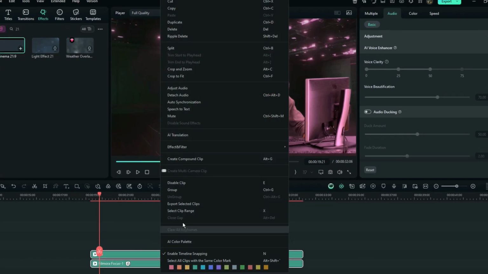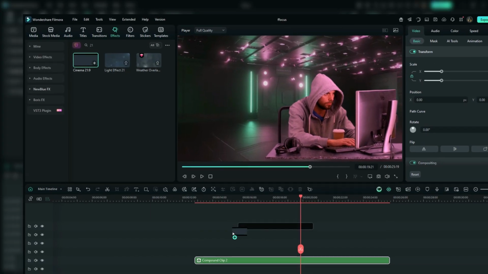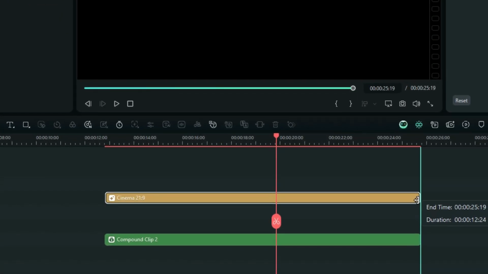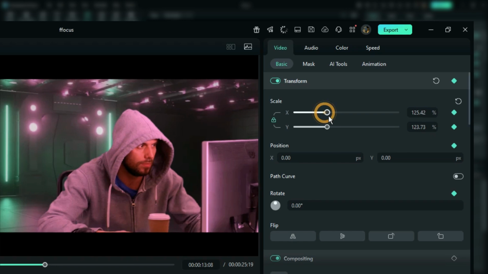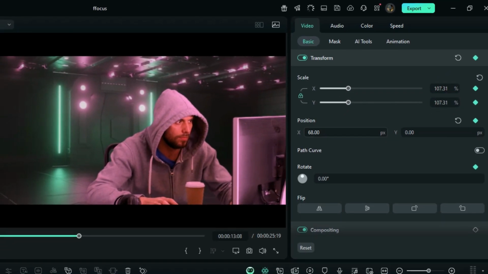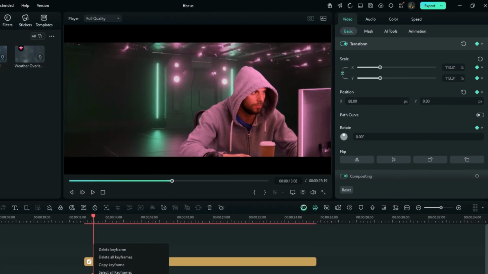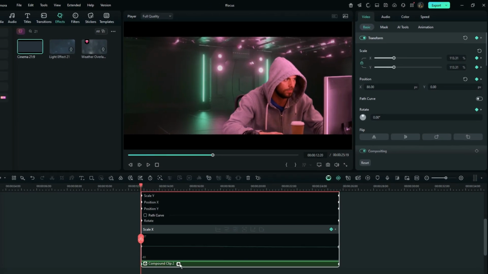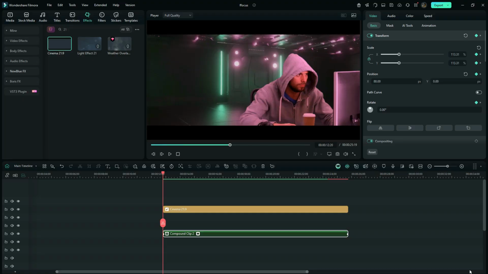Alright, we've reached the final step. Now let's add that cinematic touch with the Cinema 21:9 effect. Your footage will be all set to export. Also, if you wish to animate the whole scene with a scale keyframe, let's go ahead and render the whole scene so we can check out the preview together.